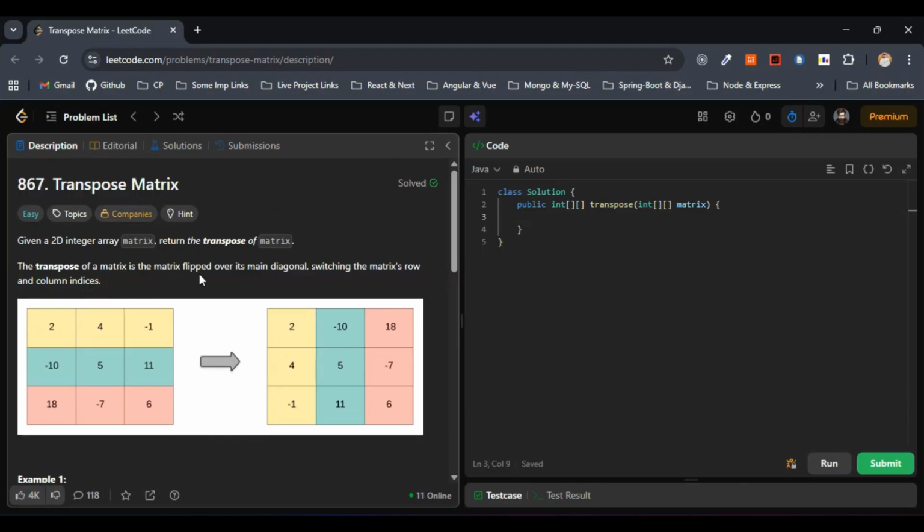They have given us a wonderful diagram as well as the definition. The transpose of a matrix is the matrix flipped over its main diagonal, switching the matrix row and column indices. Simple. They have strictly mentioned here that the row 2 4 1 will be considered in the column. 2 4 1 stays 2 4 1, we are just transposing it. The same thing goes with row 2 and row 3 as well.